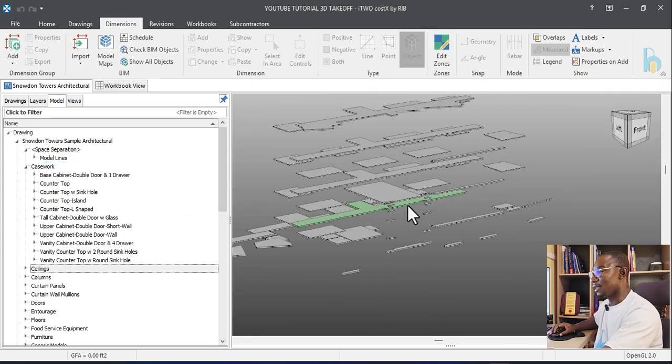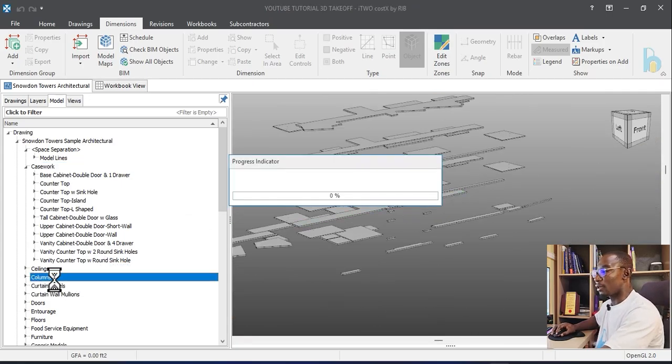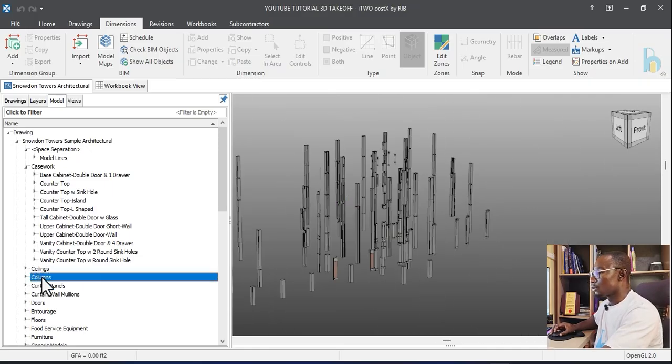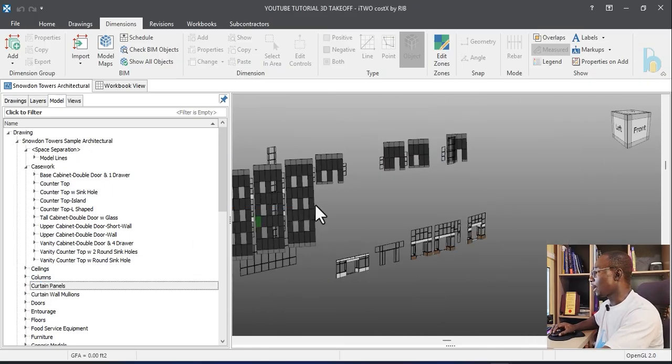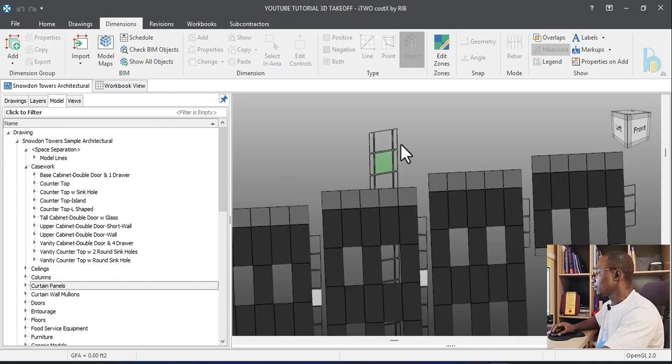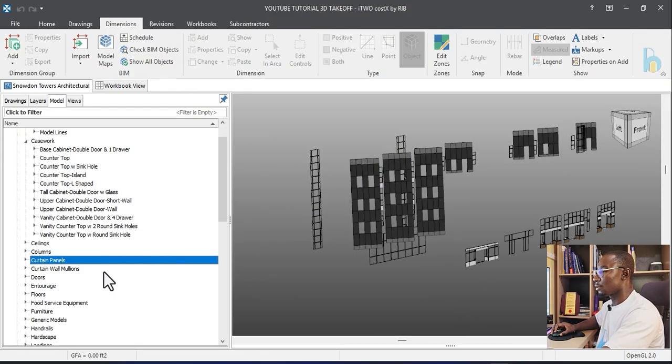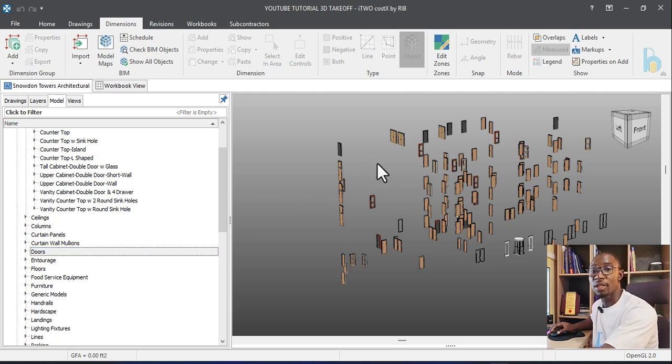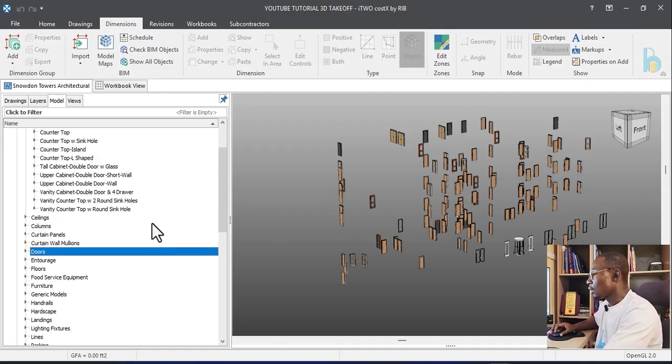So you can see all my ceilings. Let me try and click on the columns. So you can see all my columns. Let me click on the cutting panels. See all my cutting panels. I can click on my doors. You can see all the doors within the model. So this is how you use a model tree to filter and look into your drawings and so on.